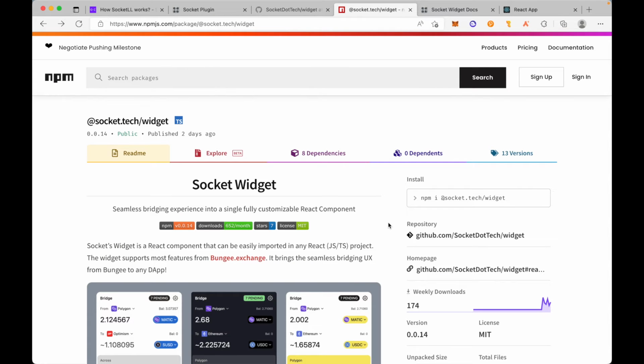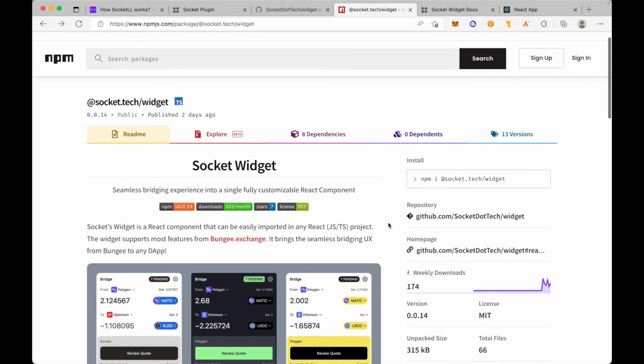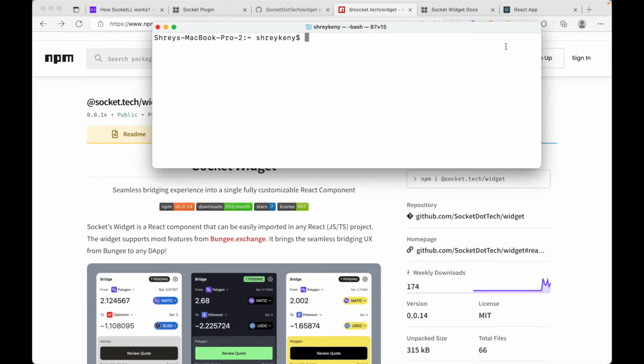Let's start by integrating the Socket widget into a simple React project and see how easy it is to add a custom bridging interface to your dApp and onboard your users into a multi-chain world. So to get started, let's create a simple React project. I'm going to do it by running npx create-react-app, and I'm going to call my project Widget Demo. I've already created a React project, so I'm going to skip this step.